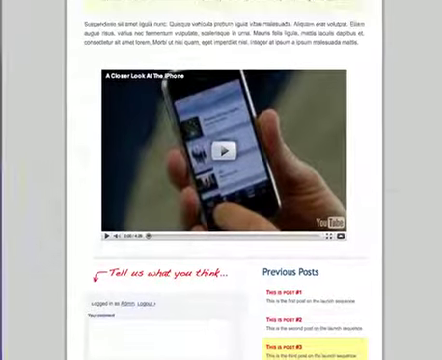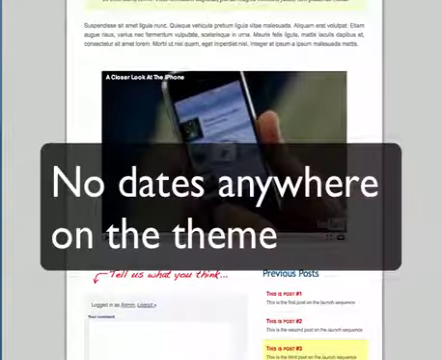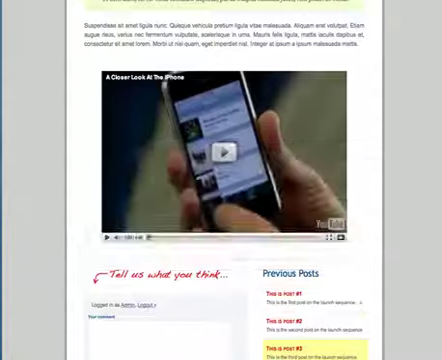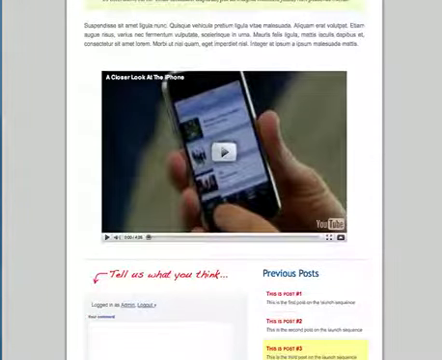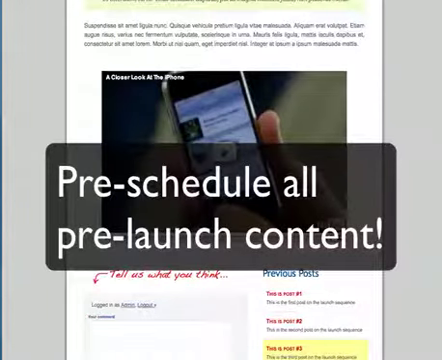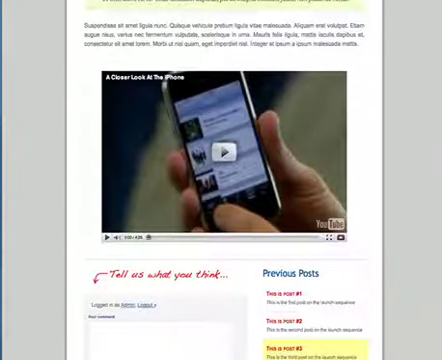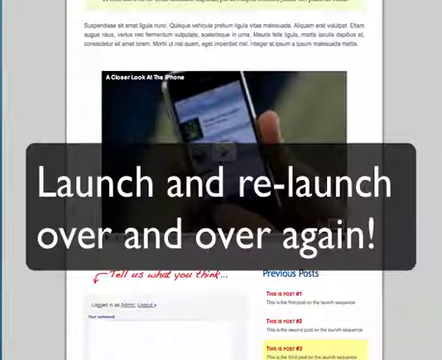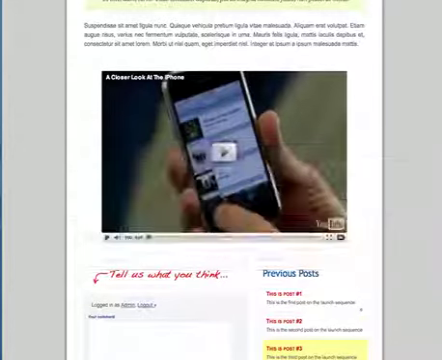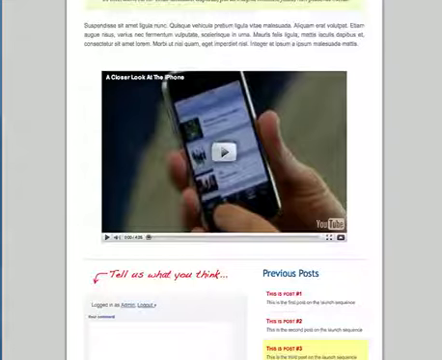Please notice that there's no date output anywhere on the theme, so you can write, upload, and schedule all of your content ahead of time, and your visitors would never know that it was all created weeks or even months ago. Again, it's all about creating an evergreen effect so that you can launch and relaunch your product over and over again. Why would you run one product launch when you can run the same launch every single month while keeping it just as fresh?